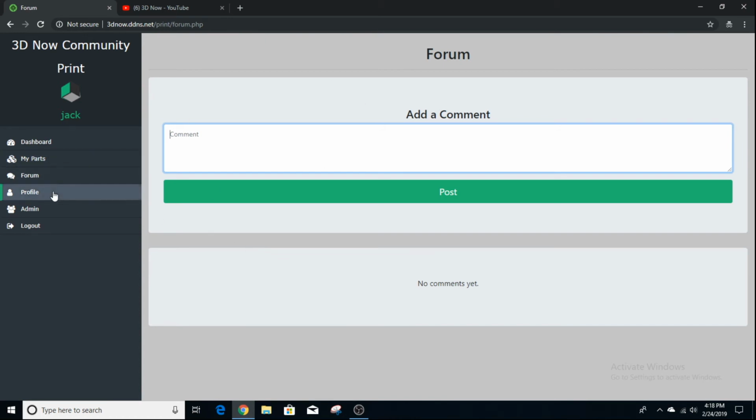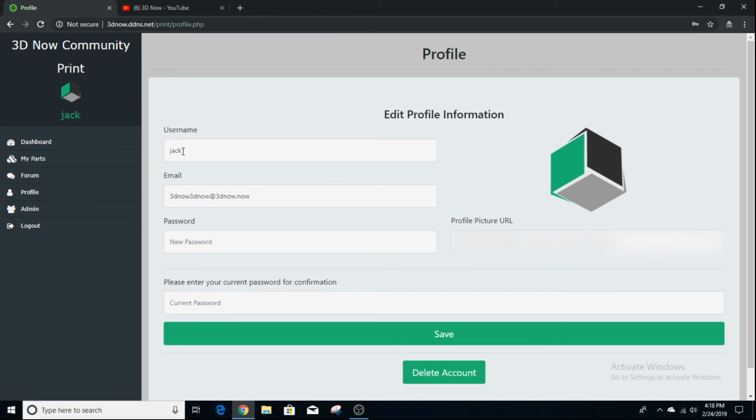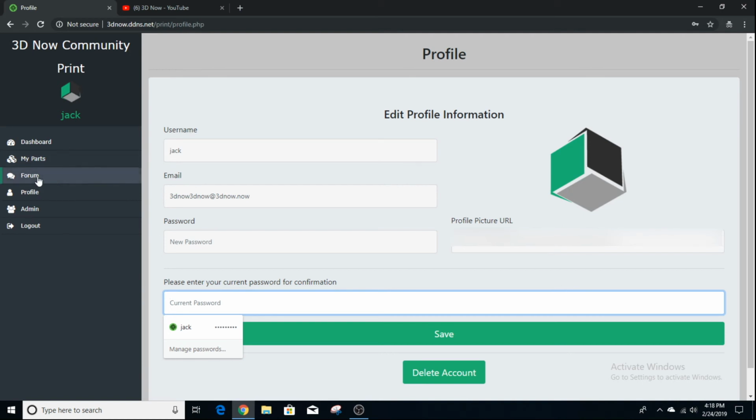And we have our profile tab, which again over here, you can change your profile and your profile picture. You can just put in a URL of any picture. It has to end in a picture extension. And then you paste that in there, put in your password for confirmation, and save your account. And then your profile picture will show up over here, and it'll show up in the forum next to your name.